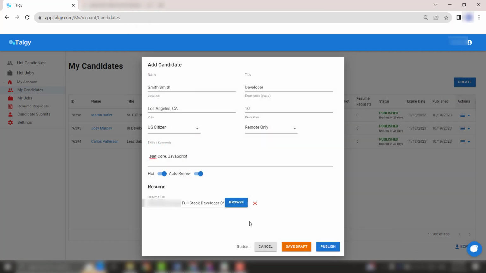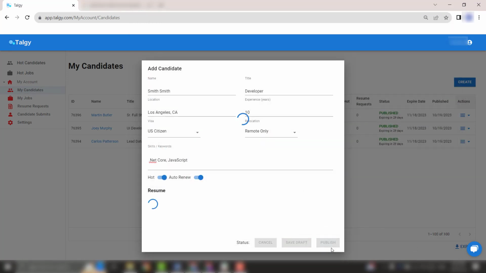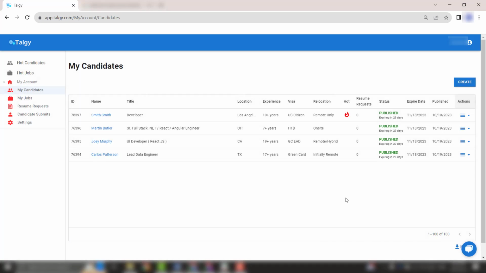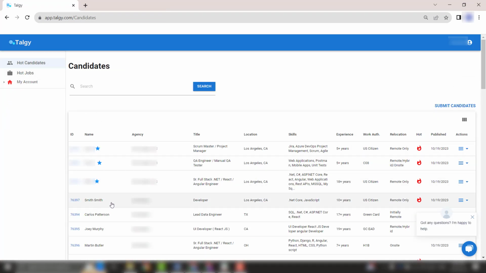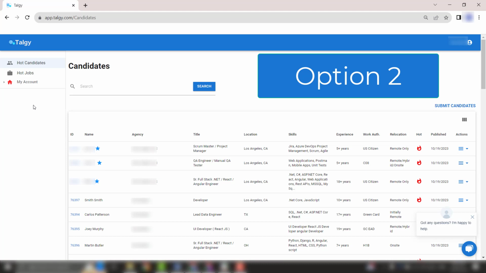Once all the fields are completed, click on Publish and the candidate will be published and visible on Talgy Hot Candidate Marketplace. With option 2, we take a little shortcut.